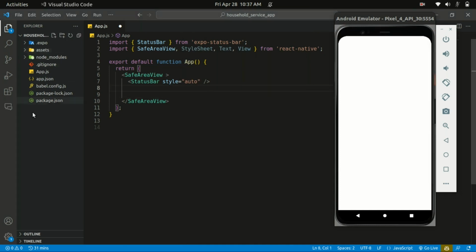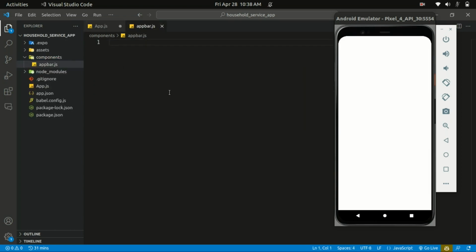When you take a clear look at the UI, I will start from the app bar. So I'll create a component over here, in a components folder. Within the components folder, I'll create a file known as AppBar.js. So I'll create my app bar component over here.